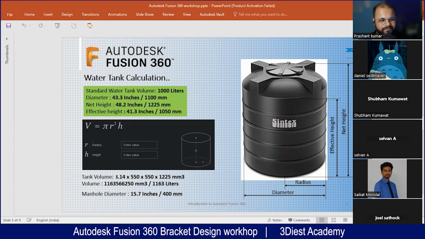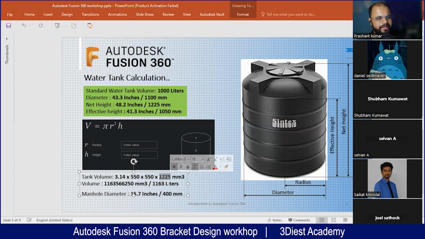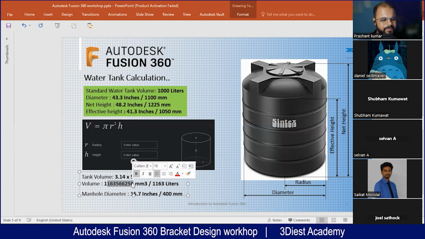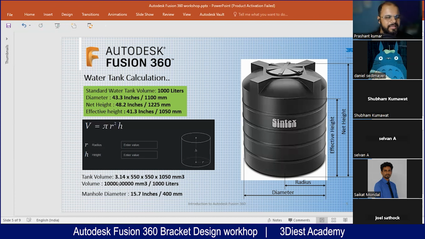Here I had not taken the effective height because I'm considering the volume of the full tank, and that is completely wrong. I need to change it over here. That will come around 1050 mm, so I will just change that to 1050 mm. Here you can see, if I change that to 1050 mm, the volume will come around this much, and the liters will come around 1,000 liters. So you can calculate this on your end as well. You can verify it on your end, because this is not an accurate volume measurement, but it will be somewhere near 1,000 liters.